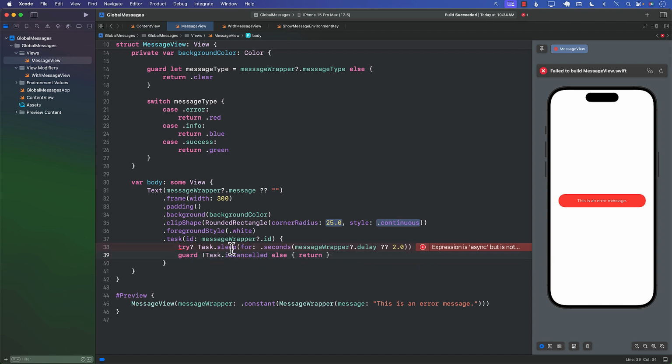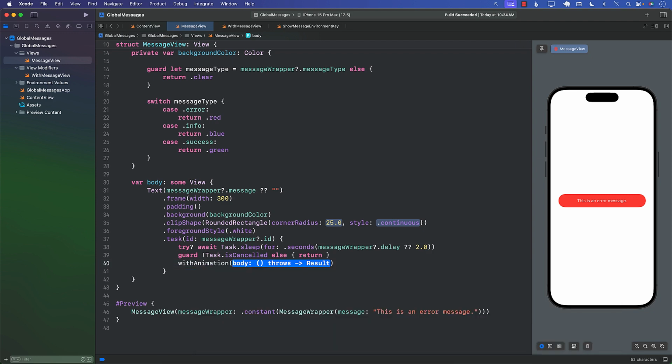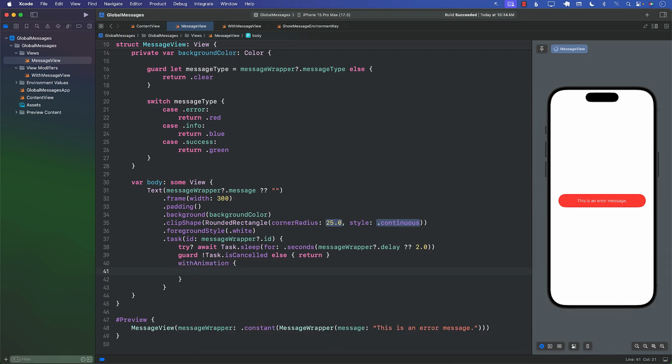Let's see over here. What's going on over here? Oh, we need to await. Sorry. There we go. And finally, over here we're checking that if the task is not canceled, then we move forward and perform with animation. We will perform the message wrapper, we will make sure it is nil. Perfect. This looks really nice now.